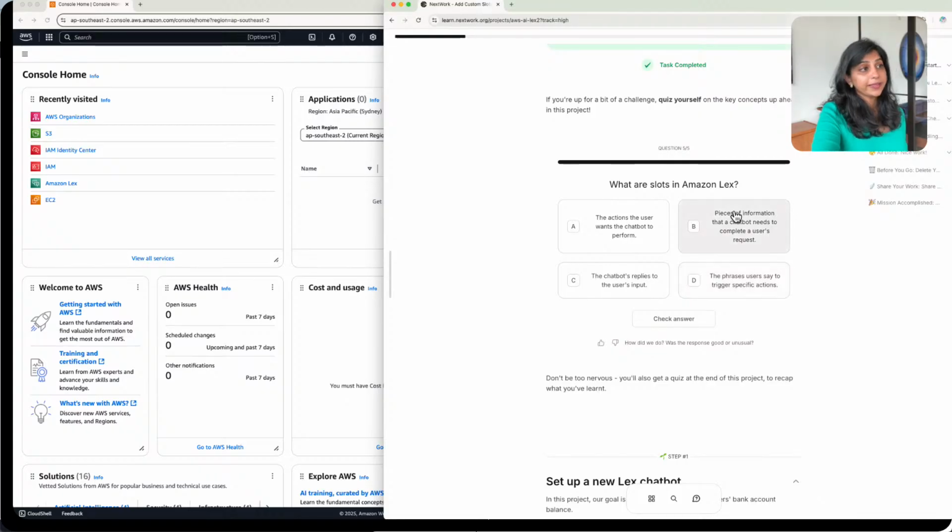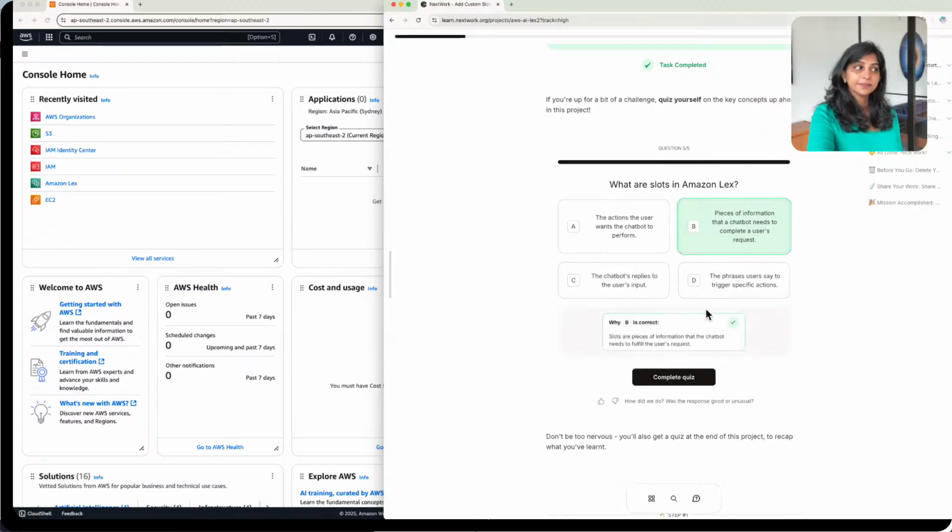I think we're going to go with B. What do you think? Let's check. Yep. Slots are pieces of information that the chatbot needs to fulfill the user's request.